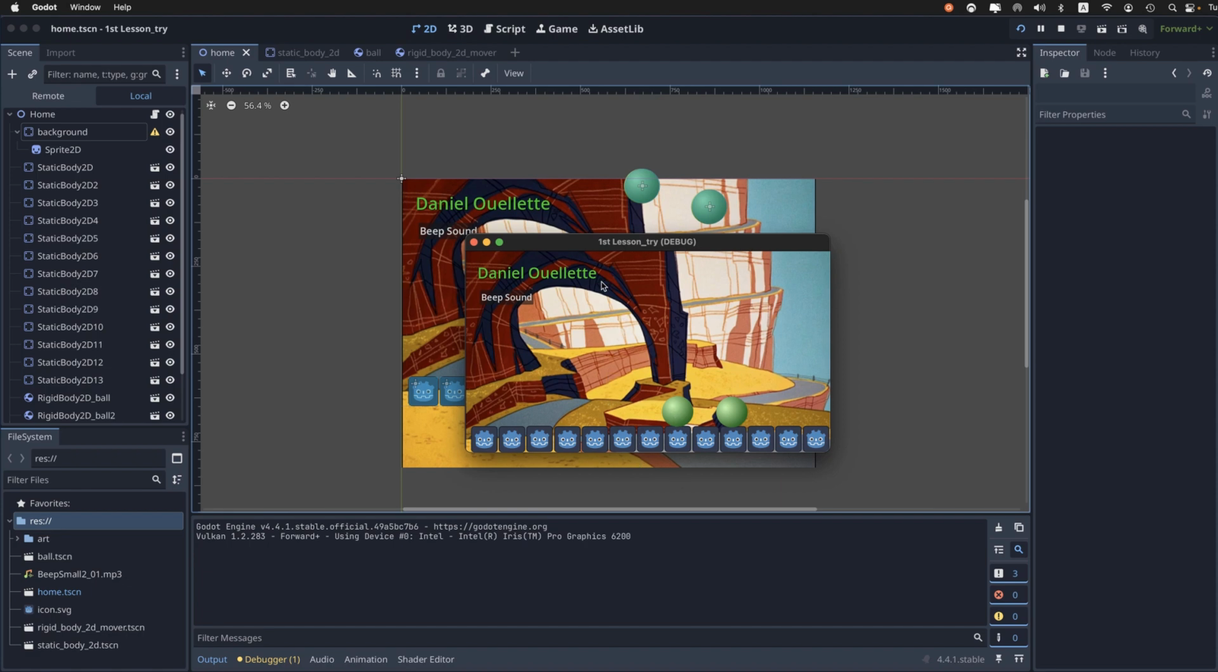Up here I've got just a basic label, and I'll have you create one with your first and last name. Over here we have a button, and if I click it, I've attached a beep sound to it, as you can see here. Now in the background we have a graphic as well, acting just as a static background. No real interactivity, it's just there to decorate the scene, if you will.